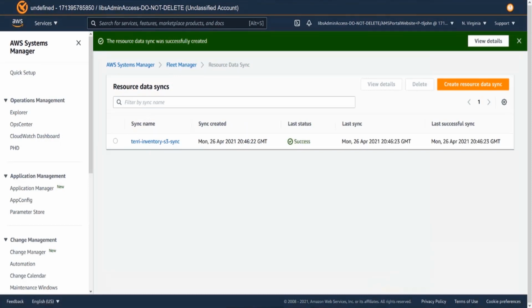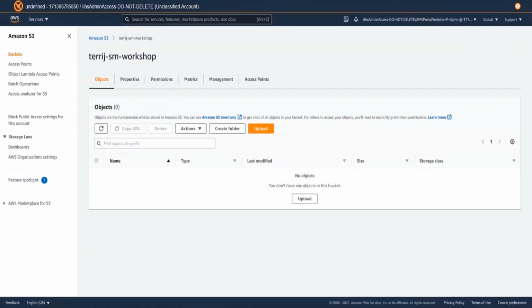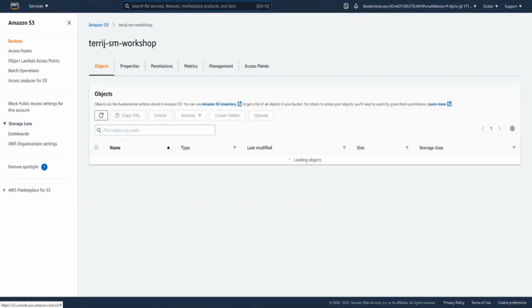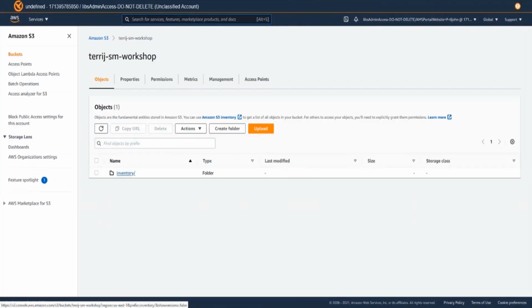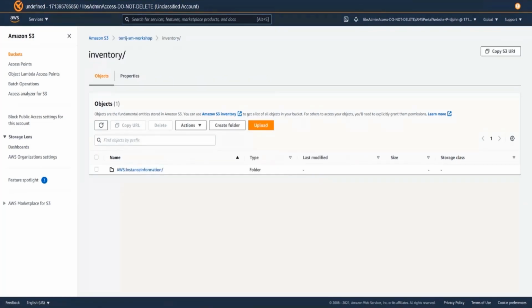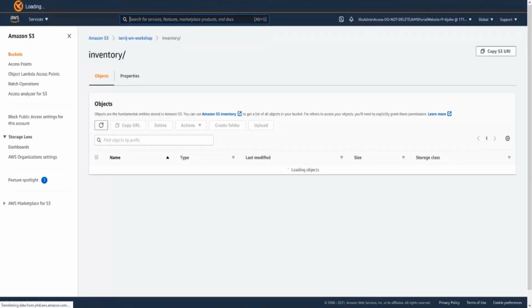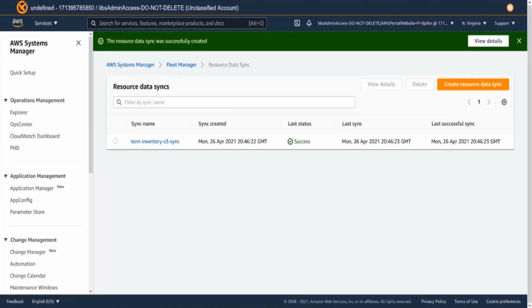You see that it's successful? So let's go ahead and hop over to S3 and see what we have. So you see inventory, which is the prefix that we said we needed. And here we have our instance information that's coming in. So far, we just have that.